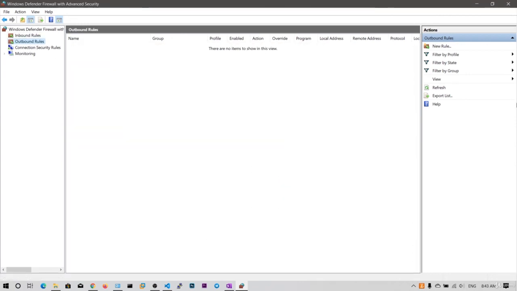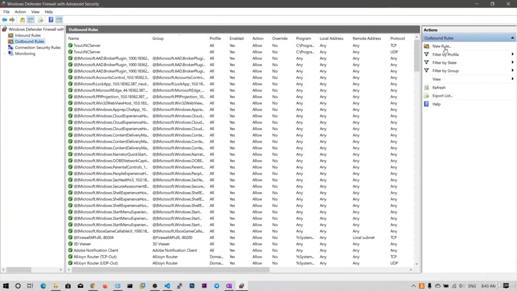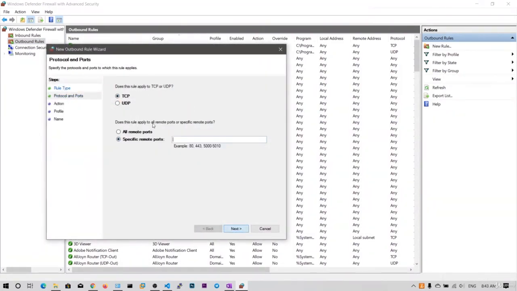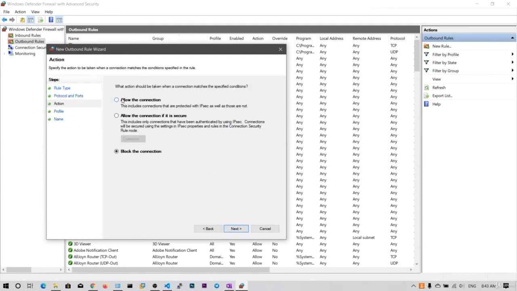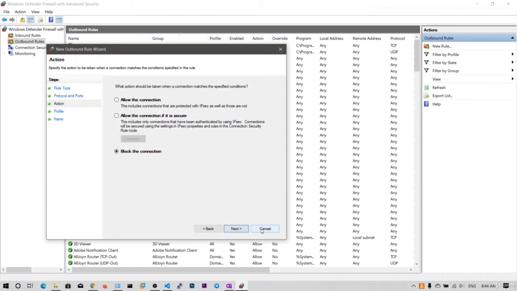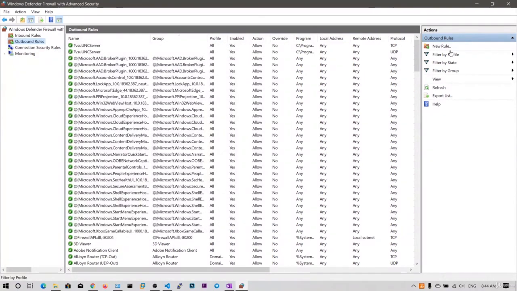In the same way you can create the outbound rules. Click on New Rule, choose the port, and choose the number of ports, let's say 899, and specify whether to allow or block. Whenever you set block, any service from your computer will not connect using this port. That's why these are called the outbound rules.